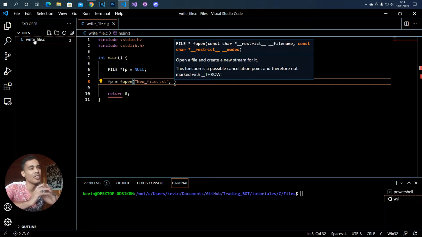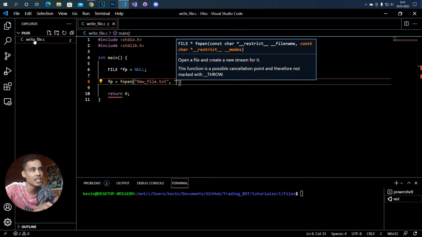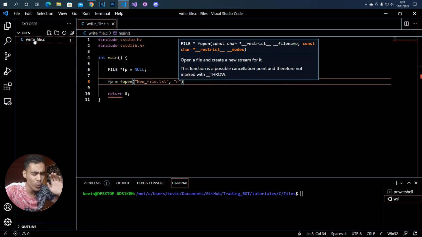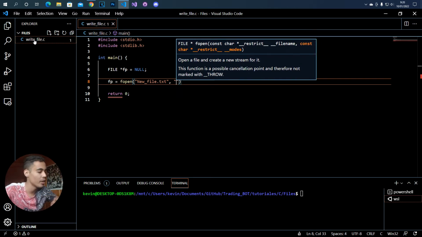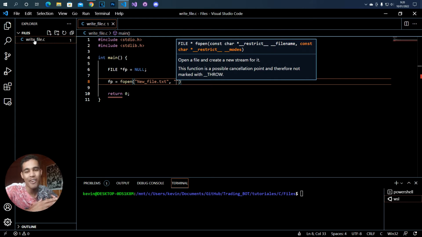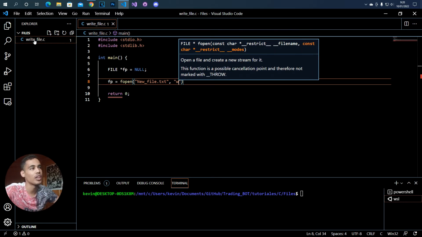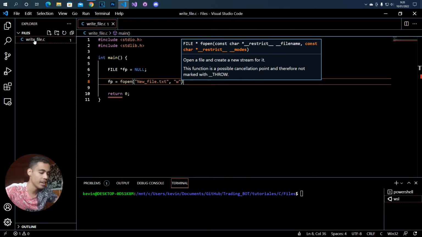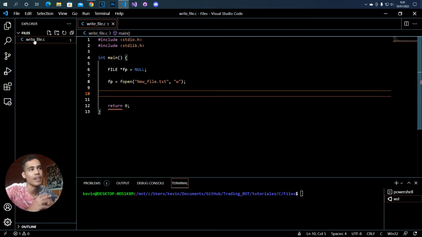This is important because there are several modes. Since we want to write, we just have to put here a string with one character, which is w. If we want to read, we have to put an r. And if we want to do this in a binary way, we can put w+ and r+. But now we are going to do this in a normal way and we are going to write. So we are going to put here a w.